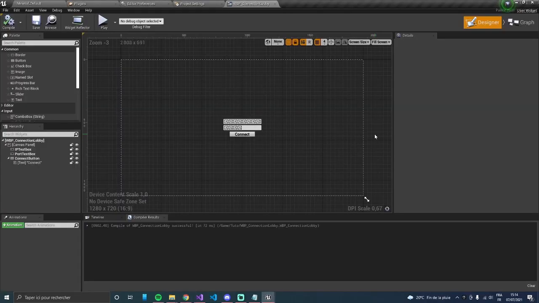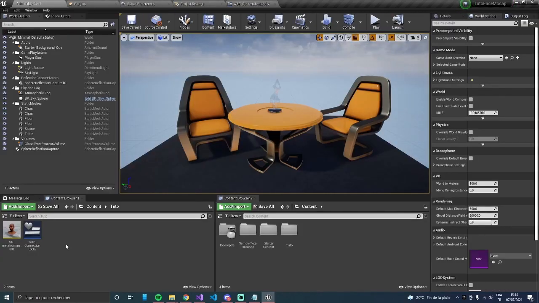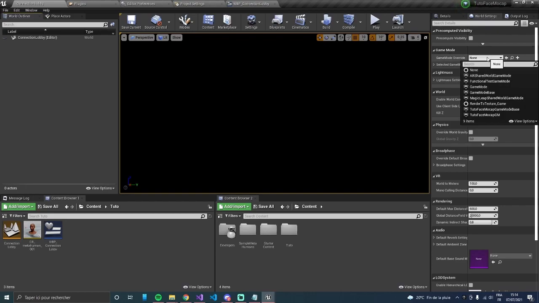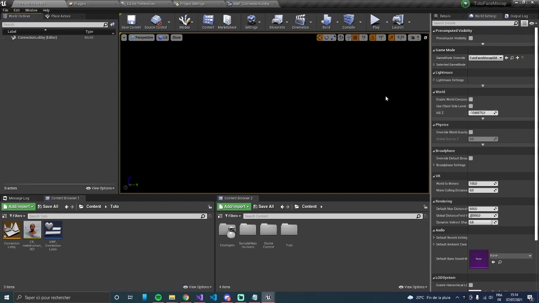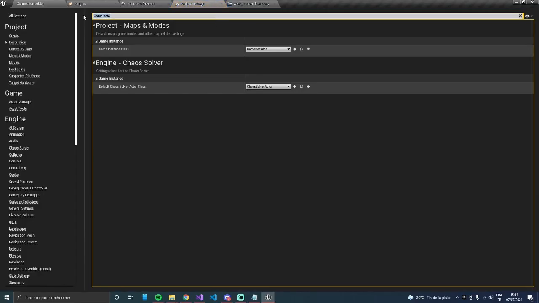I've made a simple lobby which allows us to enter an IP and a port and to connect to the server with a button. So now we're gonna create a connection lobby map in order to test the connection. We don't need to put anything on the scene, an empty one will be enough. We have to go into world settings and set our Face Mocap game mode. Now we have to go into the project settings and search for game instance.